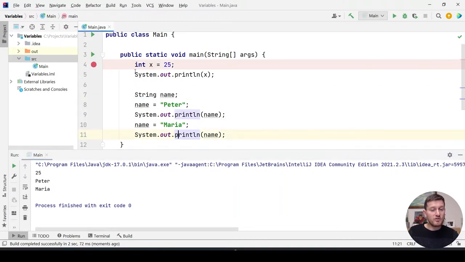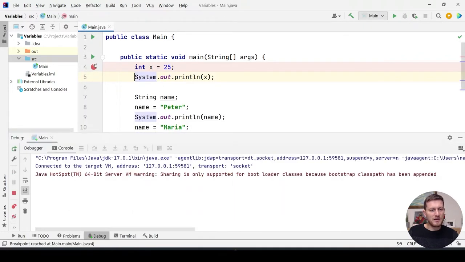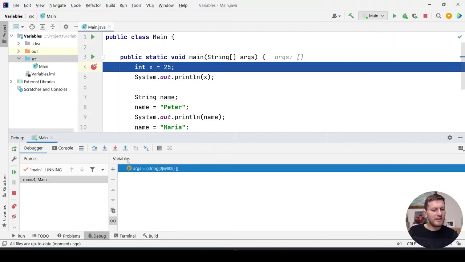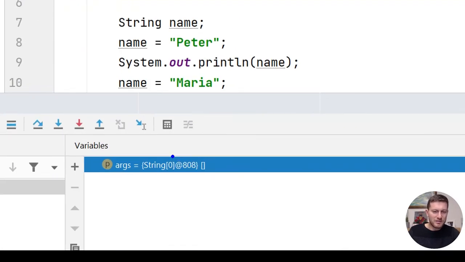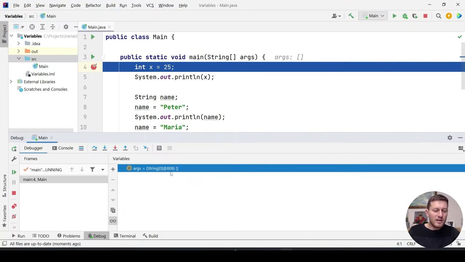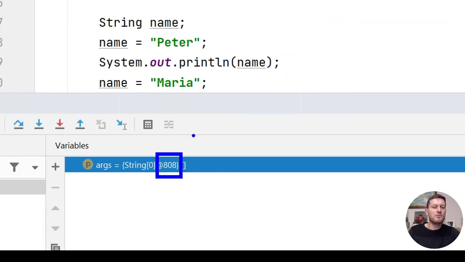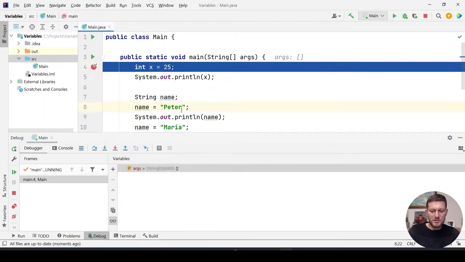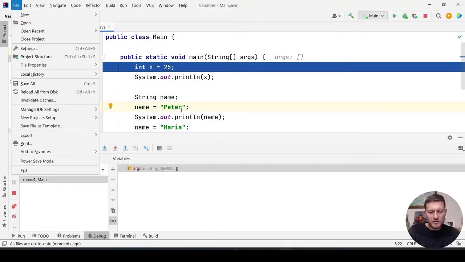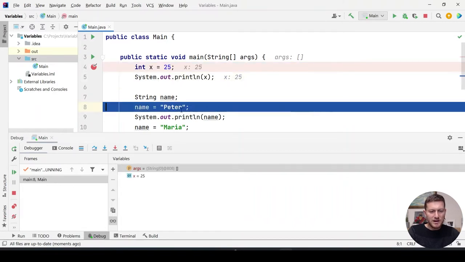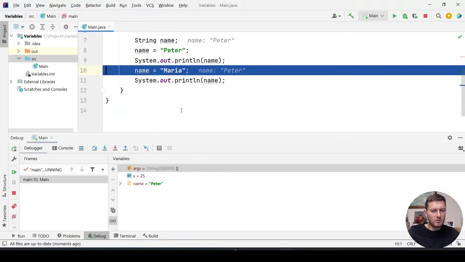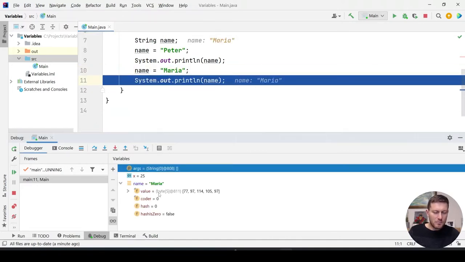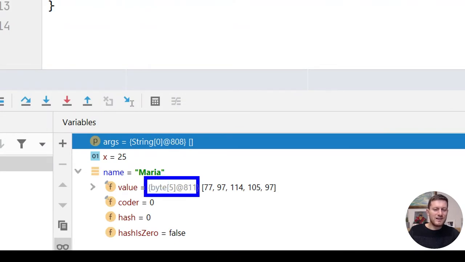So if I use the debugger and say debug main after putting this red breakpoint, we can see the variables here. Variables usually have some ID, some label, like labels in assembler, or some location in the memory. It's not necessary to be a location, but it's a unique identifier which maps to a unique location in the memory. So I now have x 25 and name, which is Peter, and also name is now Mariah. It's a complex object which holds an array of 5 bytes at a certain location, 811. And this is another location, 808.